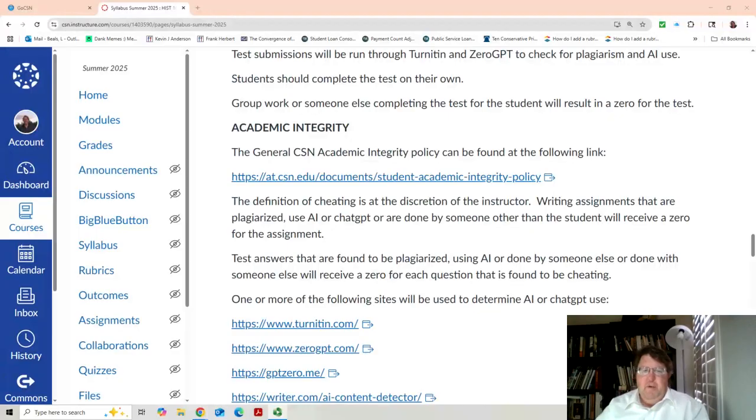Next, when I go over academic integrity, cheating is mainly plagiarism. There's other ways to cheat. The biggest issue students have, the biggest way students cheat, is plagiarism, which is passing your work off as somebody else's. The best way to avoid plagiarism is to cite your sources, cite where you have the information.